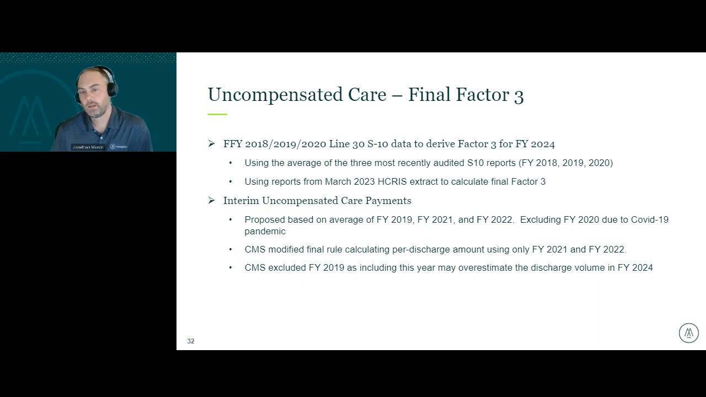Now in terms of interim payments, CMS proposed to modify this calculation to be based on an average of 19, 21, and 22 historical discharge data, excluding 2020 due to the pandemic. However, based on provider comments, CMS modified this in the final rule, and now will use only discharge amounts from 21 and 2022. CMS decided to exclude 2019, as they stated, including this year may overestimate the discharge volumes in 24.